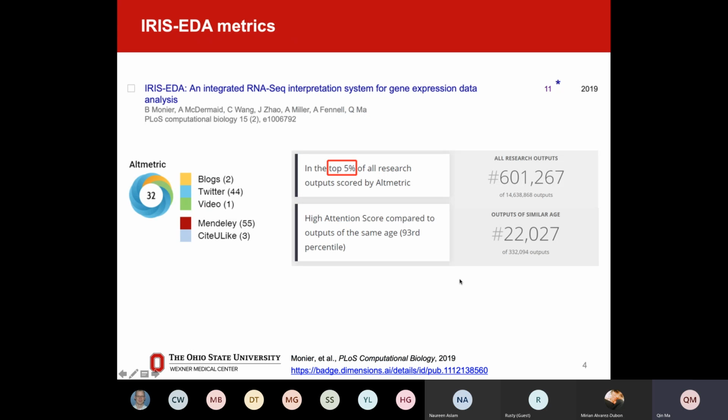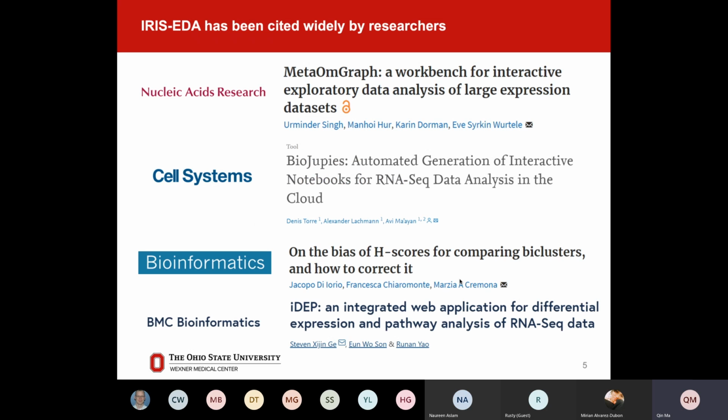Regarding the current citation and attention of this server, it was published last year, 2019, and has 11 citations so far. And we just recently found out the attention score of this server is pretty high. It's in the top 5% of all research output in this domain. And we have a lot of Twitter, blog, and other attention. So people are recognizing this server and using it in further development.